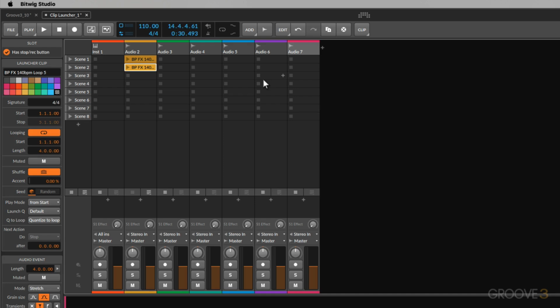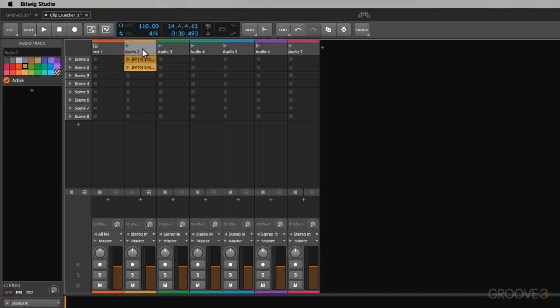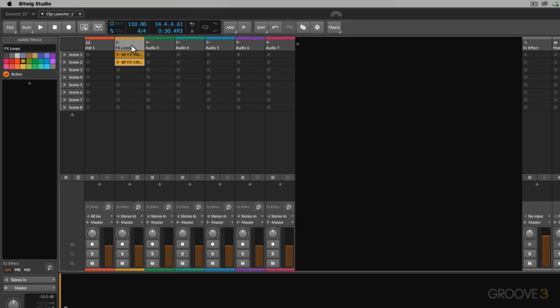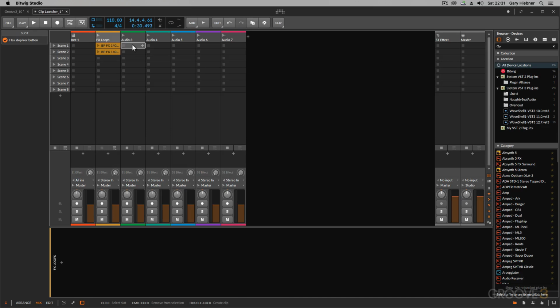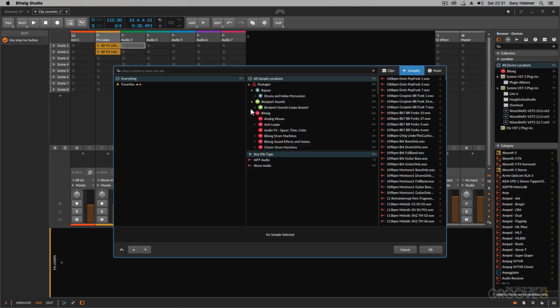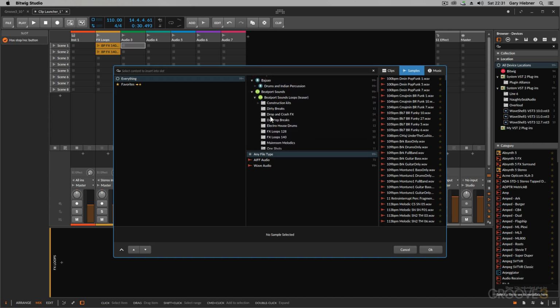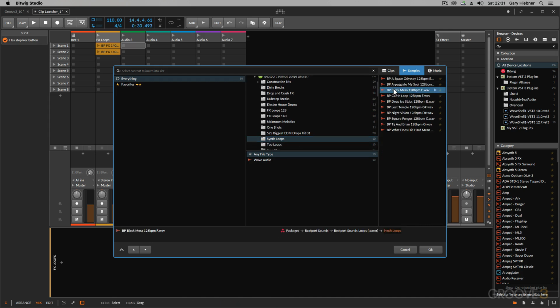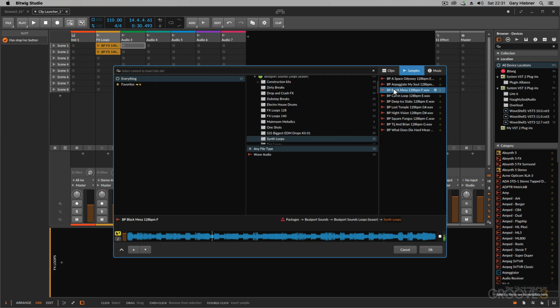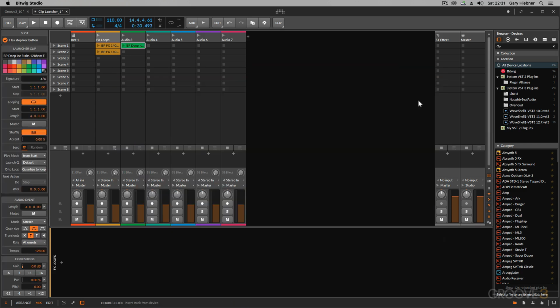Now let's populate some of these with some other things. But first, let me go to this track and rename it. So I'm going to press Command R, and we're just going to label this effects loops, just so we know what they are. Now let's go over to this track and add something else here. So I'm going to hit B, and let's go to the Beatport sounds again, but this time, let's maybe look for something else. Maybe some synth loops. Yeah, I like that. We can play it.